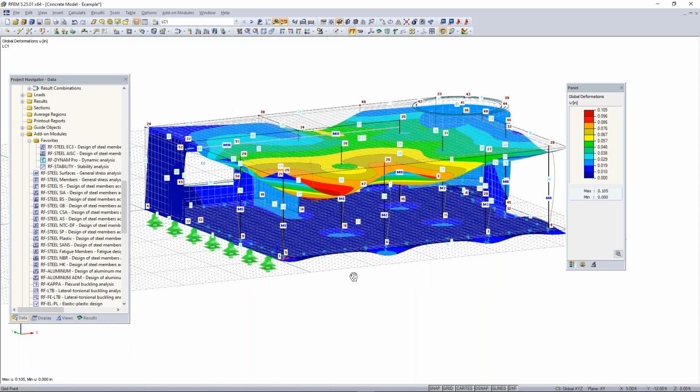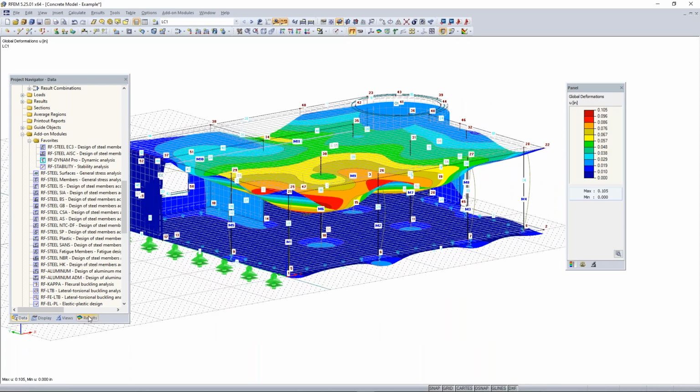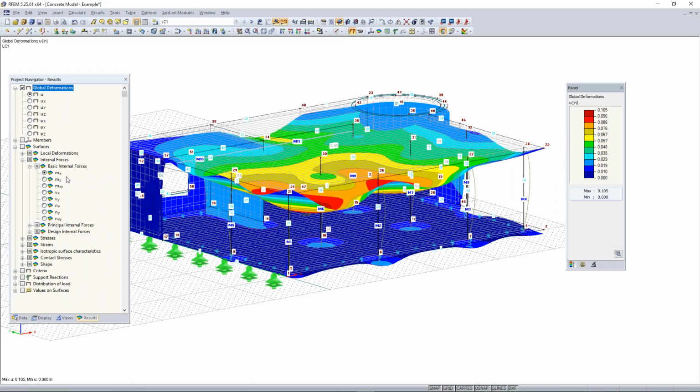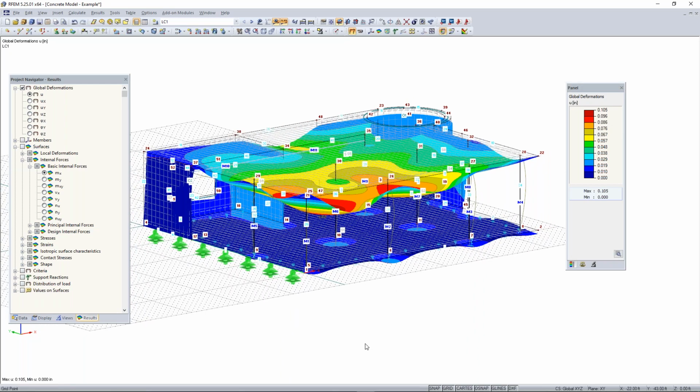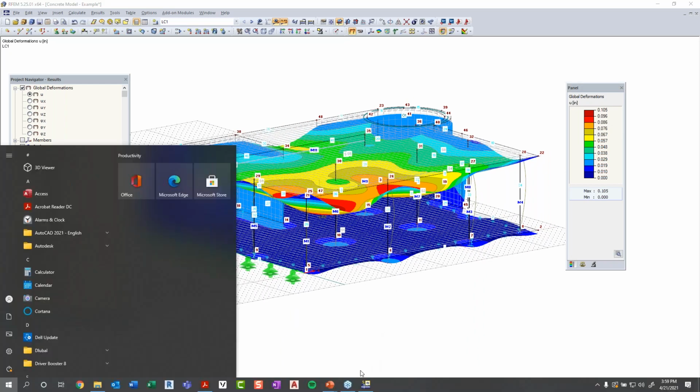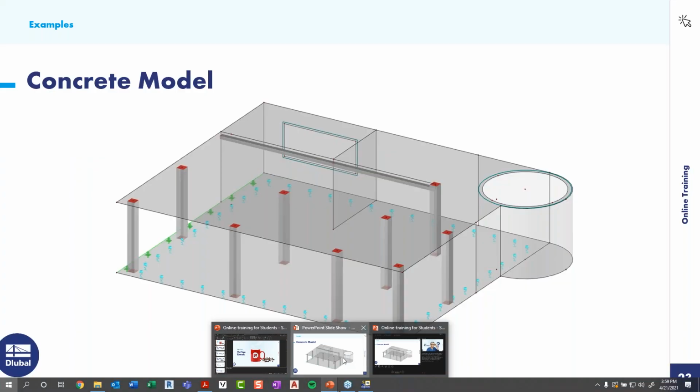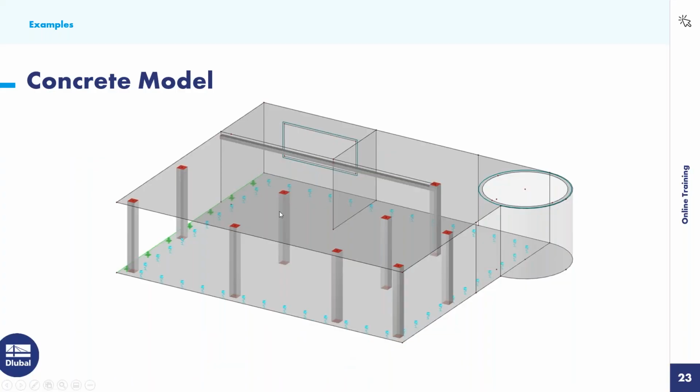So this is what the results for that would look like. And then we can also see the factors for our deformations. So you can see deformations are very low, only at 0.1 inches for maximum deflection. And so we can go back to the PowerPoint, and then that basically takes us to the end.